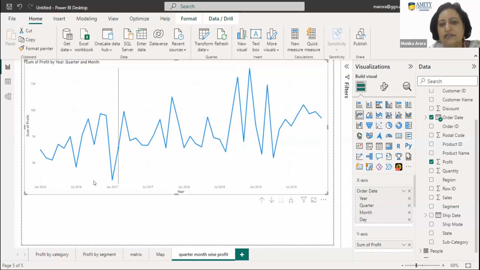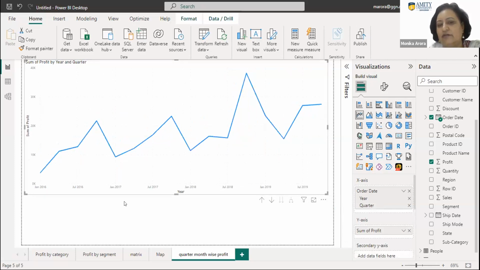This is how the details get fetched. This is month-wise data: January, quarter one, then February, March, April, May, June, and so on. This is detailed data. If you want to remove the day, it can be removed. If you remove the month, it will be quarter and year wise. January to March, three months make one quarter. So you will have data from 2016 to 2019, with 4 quarters per year.